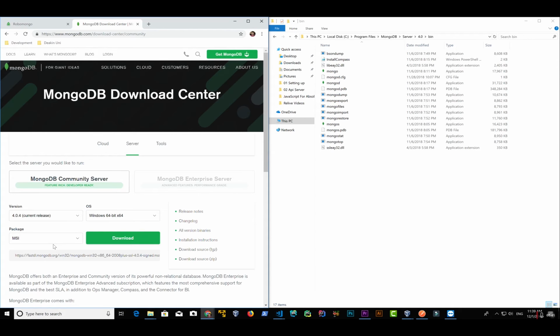I've already downloaded and installed MongoDB. Also, we had a separate video in the first section of the course where I've shown you how you install MongoDB. Now, MongoDB is installed in this drive on my computer: C, Program Files, MongoDB, Server, and the version is 4.0, and bin.